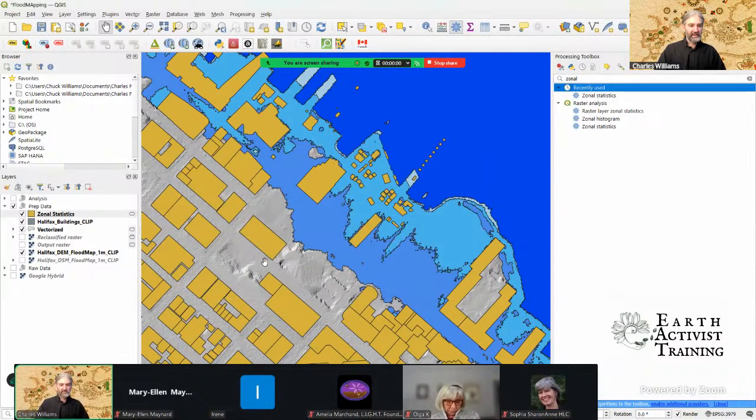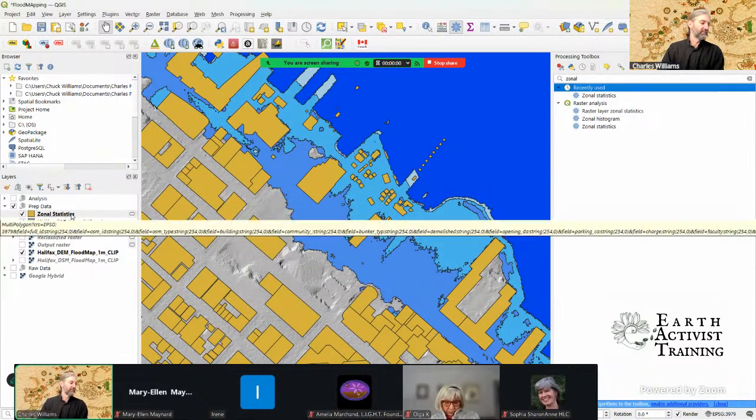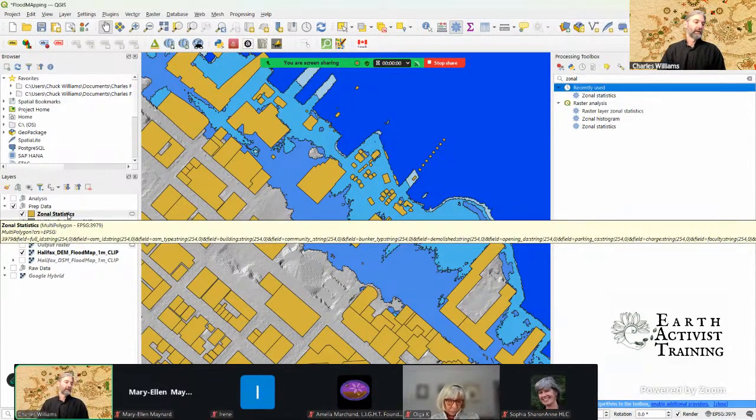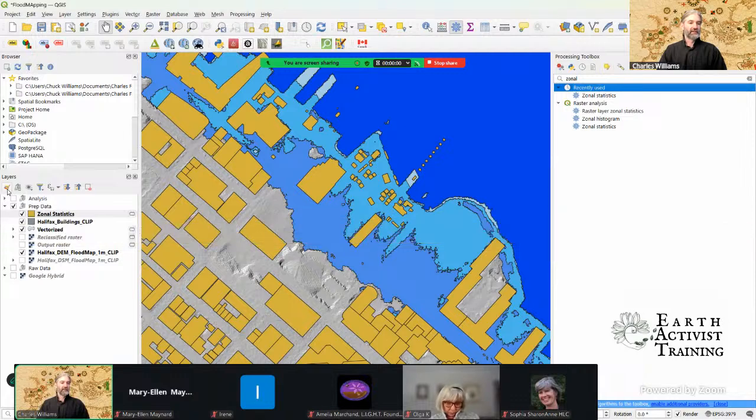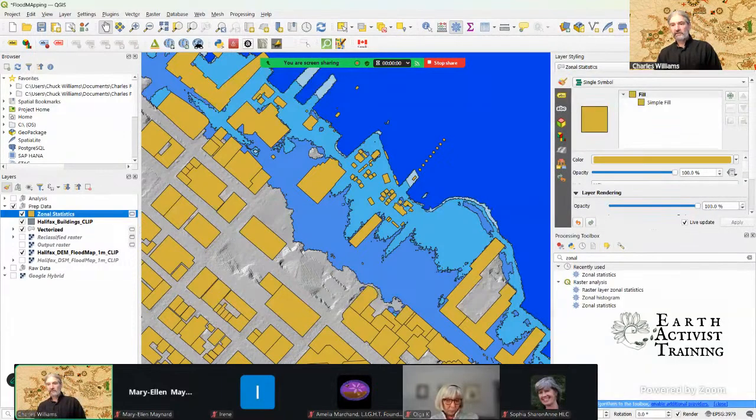Okay, which is handy because once we do that, we get our zonal statistic done. We're going to, again, highlight this one and go look at our styling for it.